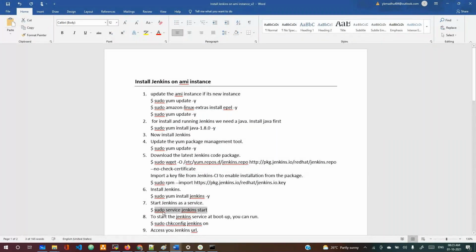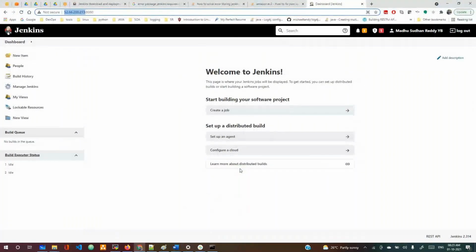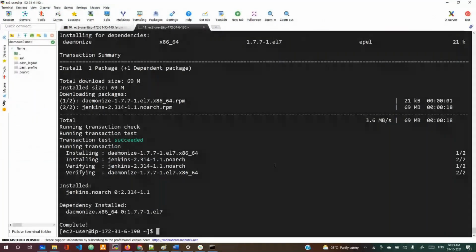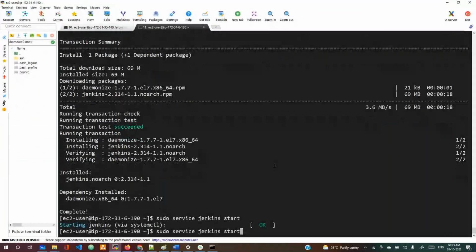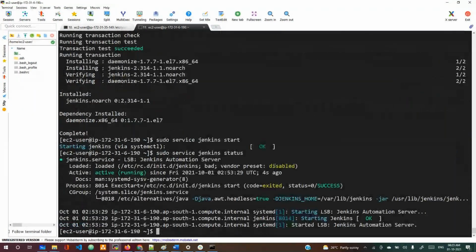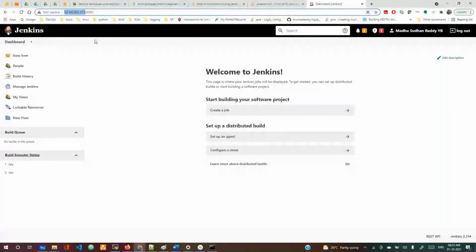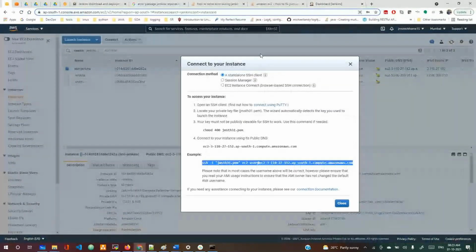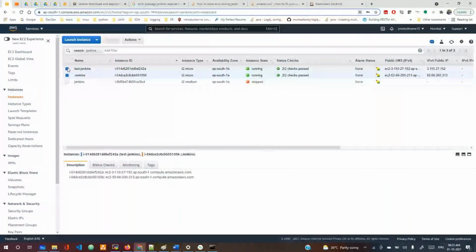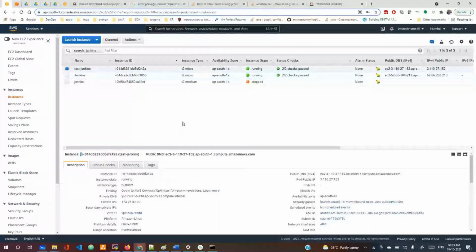Let's start the Jenkins service. Start the Jenkins service and check the status. Okay, Jenkins is running now. These are different servers, right? Let's go there and take this server. No, this is the one. Go to the inbound rule and add this 8080 port.